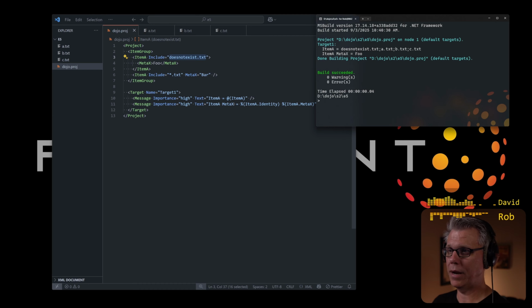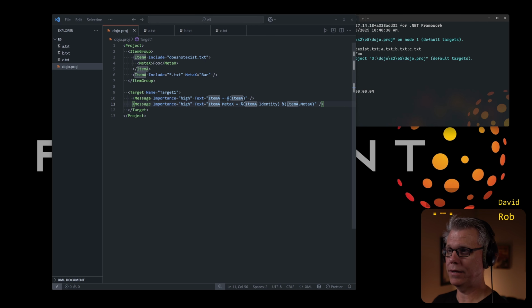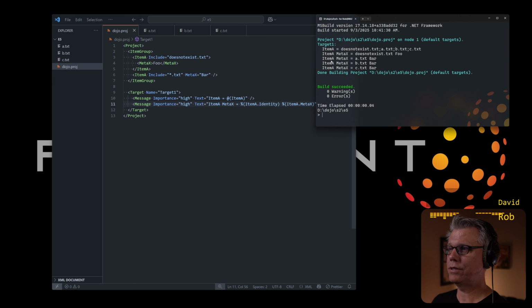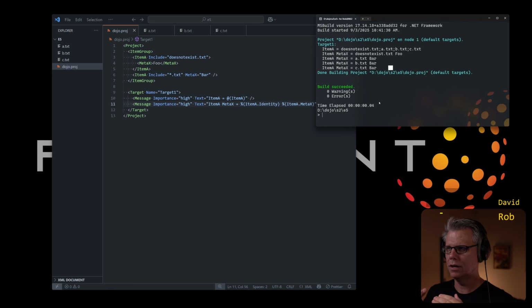Okay. So I'm going to have it print out both the item's identity and the item meta x. And you see now it's put it all together. It goes: does not exist with its foo, a.text with bar, b.text with bar, c.text with bar. Did you see how it figured out, oh, I found all of the various pieces of metadata, and then it did the cross product, or all the combinations of those, and printed them all out for me.